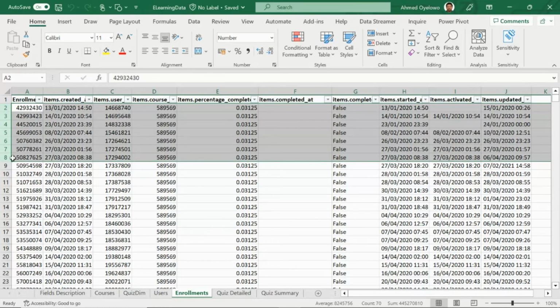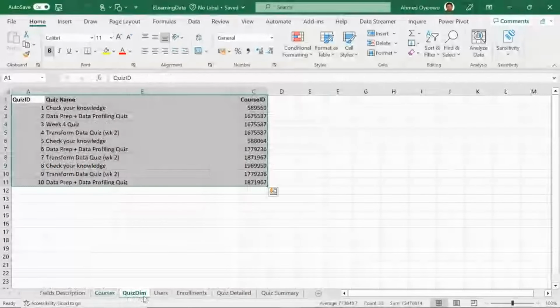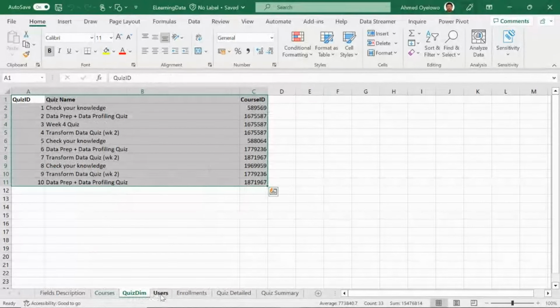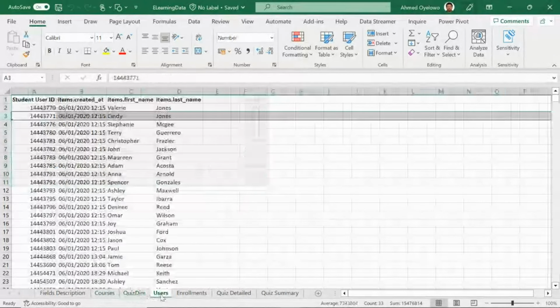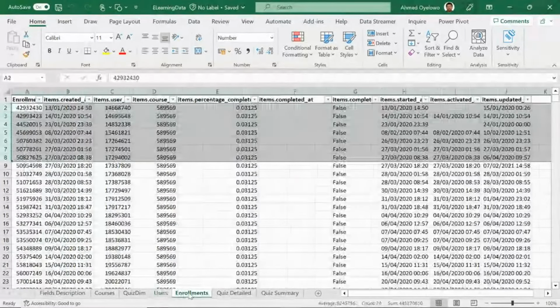So technically speaking, this enrollment table is a fact table. This is not a dimension table. The first 3, courses, is a dimension table, just describing the courses we have. Quiz is a dimension table describing each quiz and the properties of the quizzes. Then the users is also a dimension table for the students, while enrollment actually is a fact table. So we need to get a good understanding of what the enrollment is about.